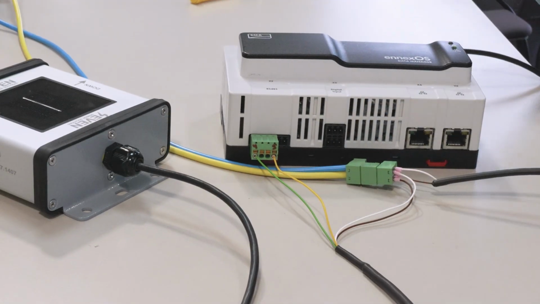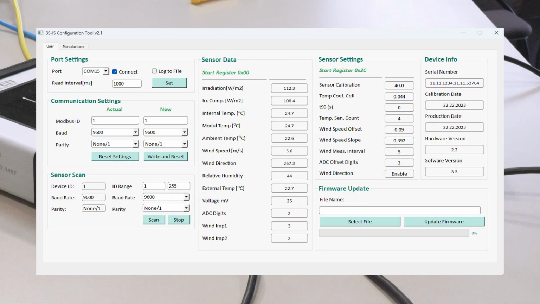In case more than one device is connected to the same port, the devices' IDs must be different, while the baud and parity values must be the same. When you want to change the sensor ID, you can change it by using the 7 sensor configuration tool.